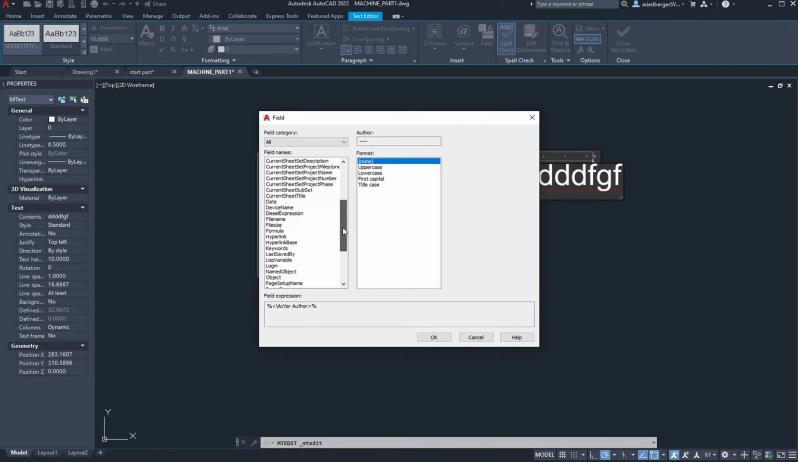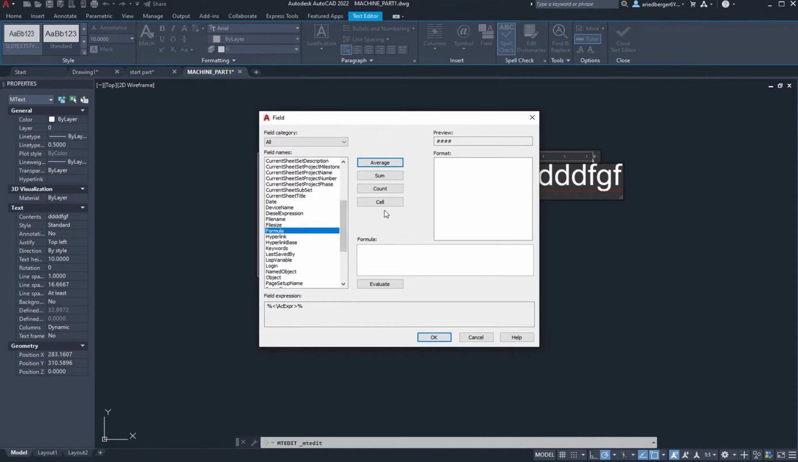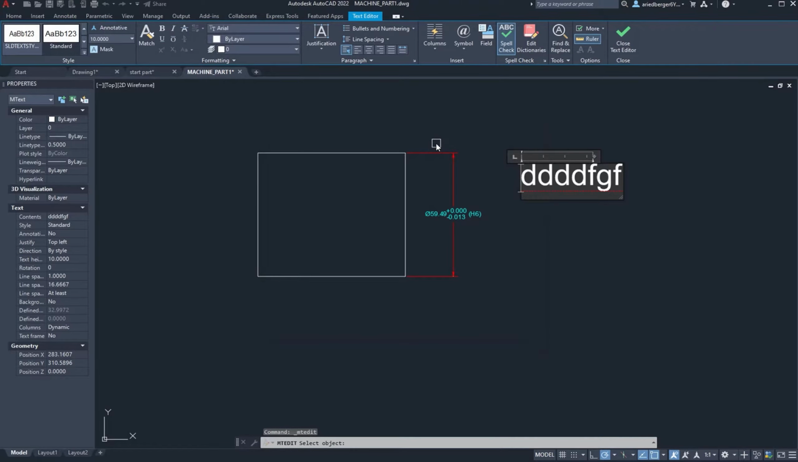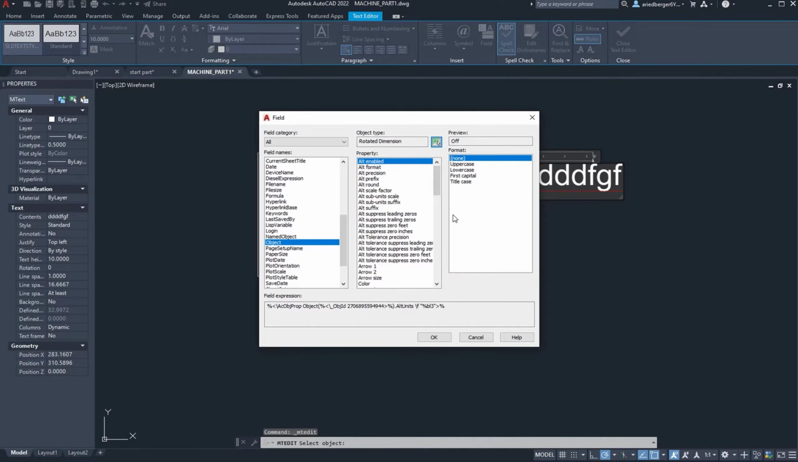And we are looking for, not formula. There's some cool stuff in here, but it's not what we want. We're looking for object. And there it is. And then from there, select this select object box and click on the dimension.